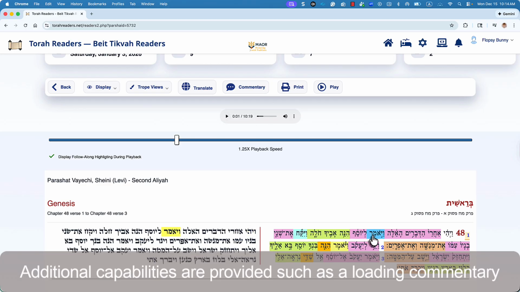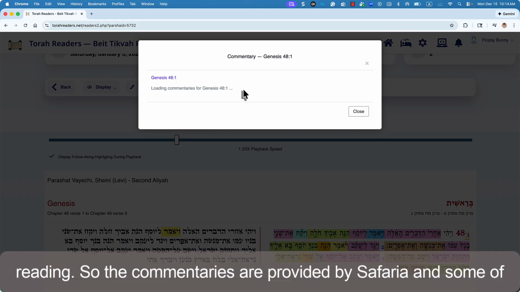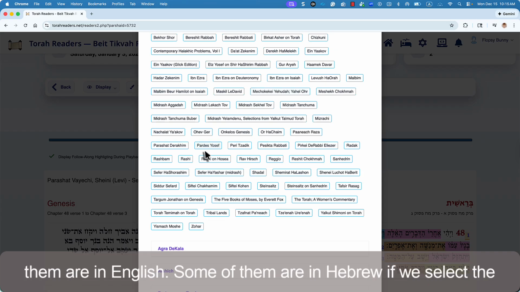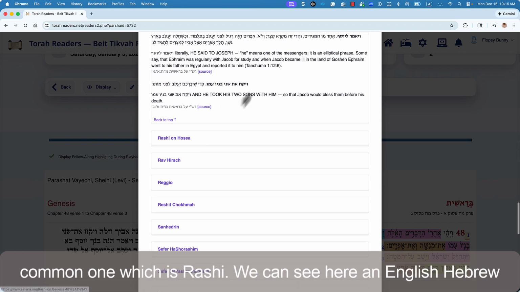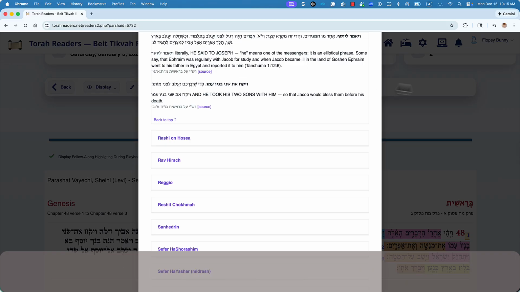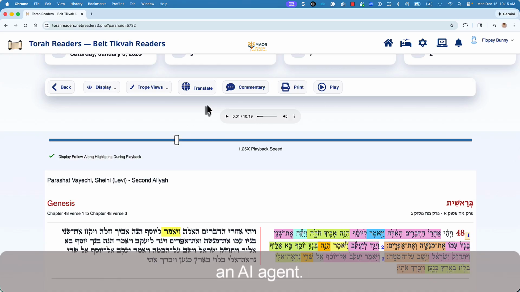Additional capabilities are provided, such as loading commentary for any selected verse, which enables us to understand what we're reading. The commentaries are provided by Sefaria, and some of them are in English, some of them are in Hebrew. If we select the common one, which is Rashi, we can see here an English and Hebrew explanation of the verse which we have selected. Translations are provided in almost every possible language through an AI agent.